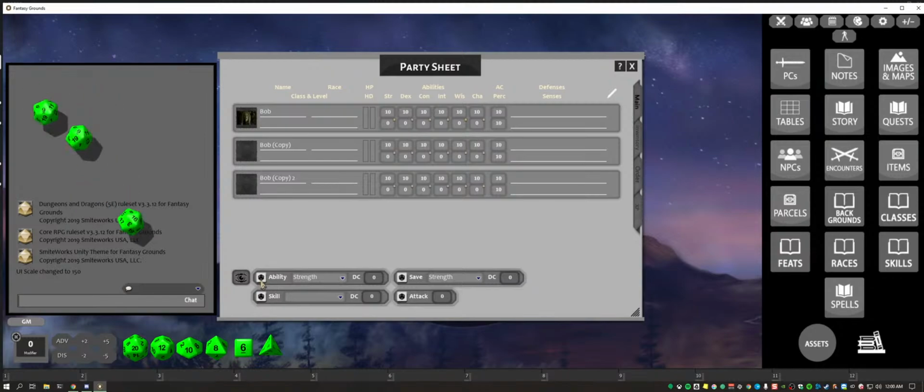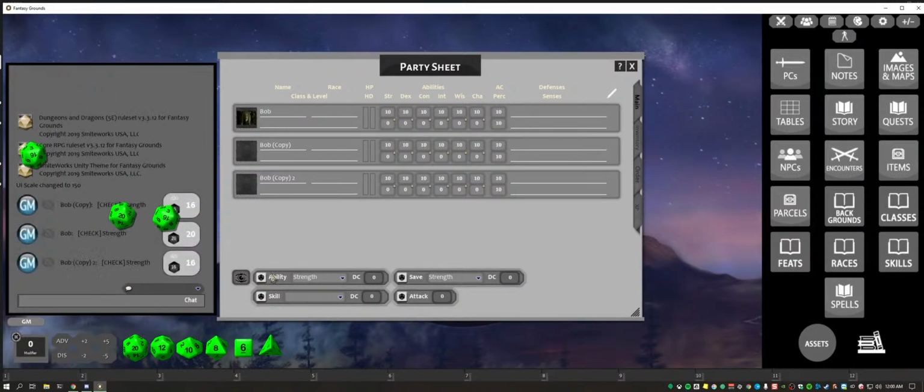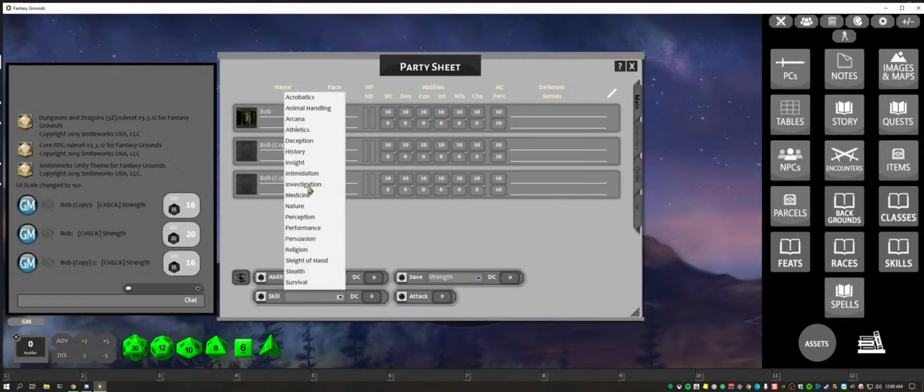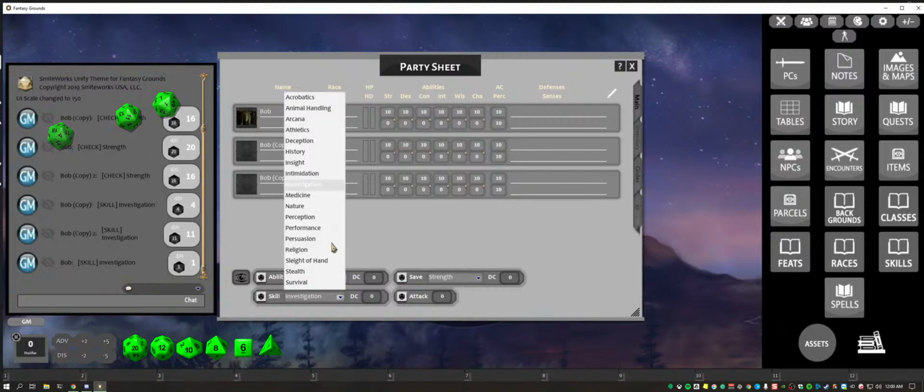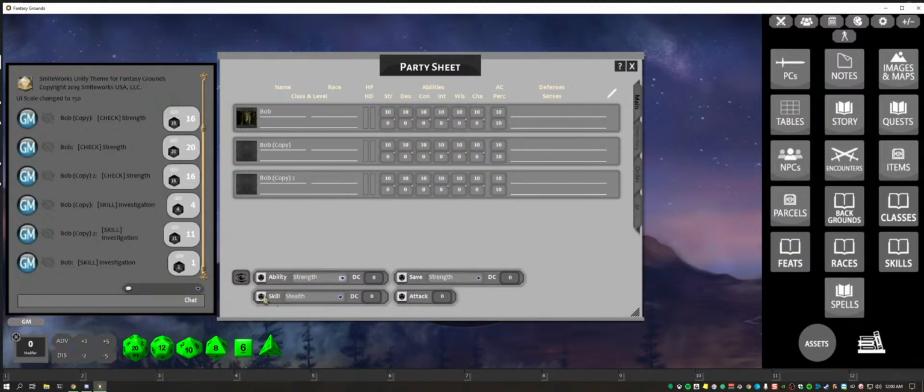If you really want to roll for them, you can pick an ability out of this here and roll an ability check. It's like I just rolled strength for all 3 characters, Bob, Bob Copy, and Bob Copy 2. Or you can pick a whole skill, like investigation, and make the whole party roll it. It's particularly good for group stealth. So if you're like, everyone roll stealth, hold on, I'll just roll it for you. You can have them all roll stealth.